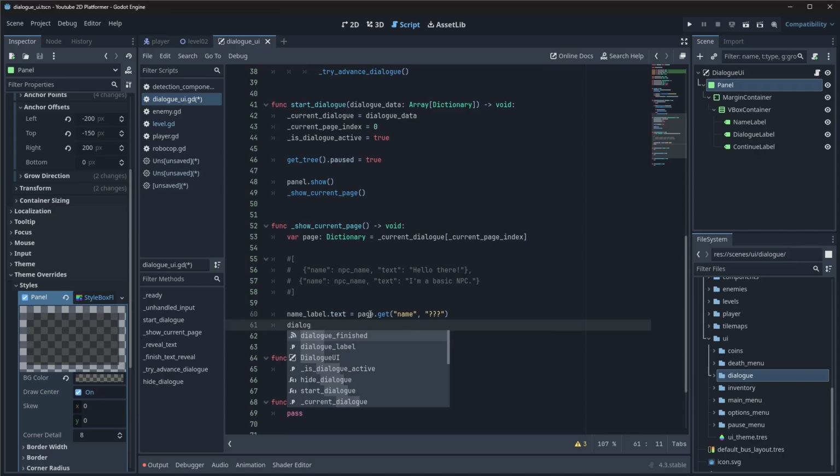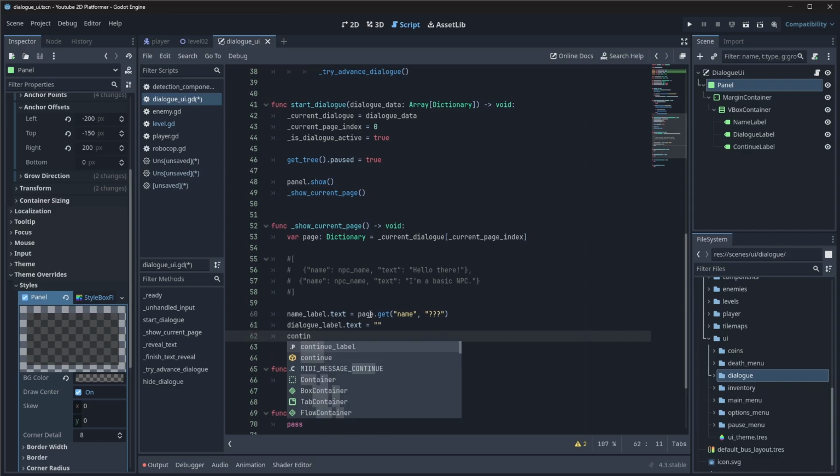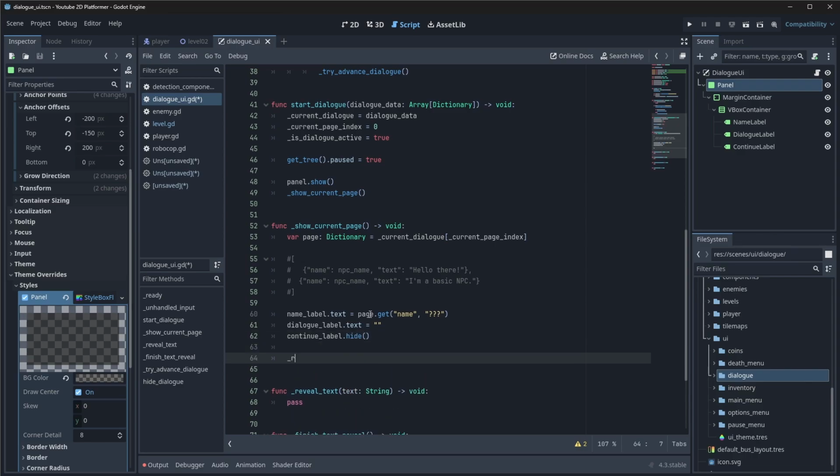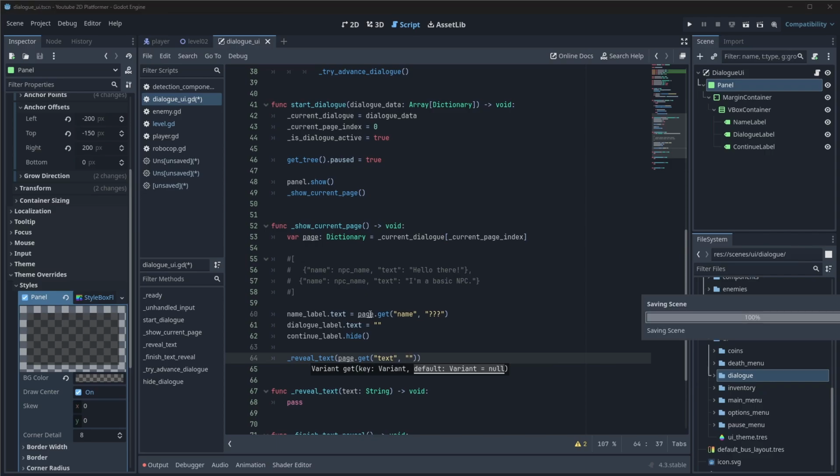Then we're going to get our dialog label and assign the text to an empty string. We just want to make sure that we clear out any previous text before we actually start writing to the dialog label. And then the continue label, we are going to hide for right now. Lastly, we need to actually reveal text, and we're going to pass in the page.get at the text. And if there is nothing, we're going to give it an empty string.